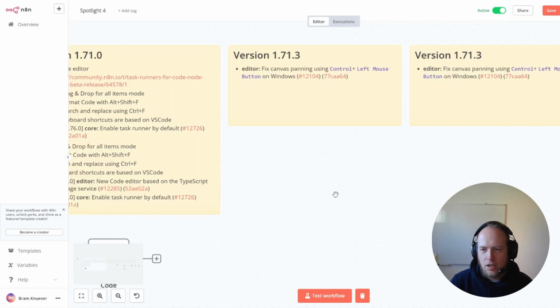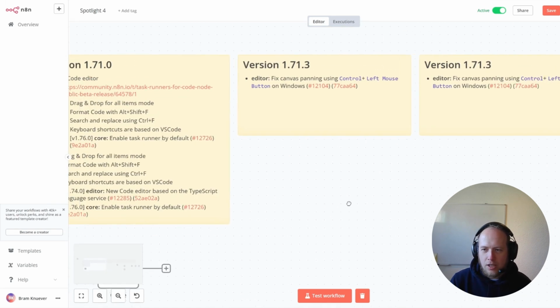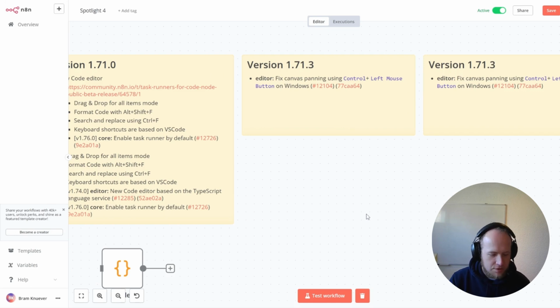And as you can see, I can also drag around again because the control left click is now also fixed on the new canvas, which is nice as the new canvas is now the default.